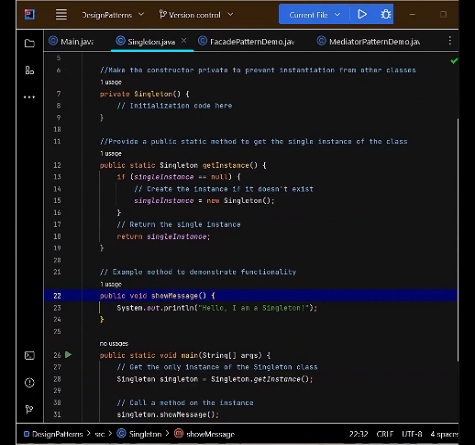Next, we have the method called getInstance. It is public and static, allowing us to access it globally. It checks if the single instance is null, and if so, creates a new instance of the Singleton class. This ensures only one instance of the class is created. Next, we use an example method called showMessage, which produces the output, "Hello, I am Singleton."